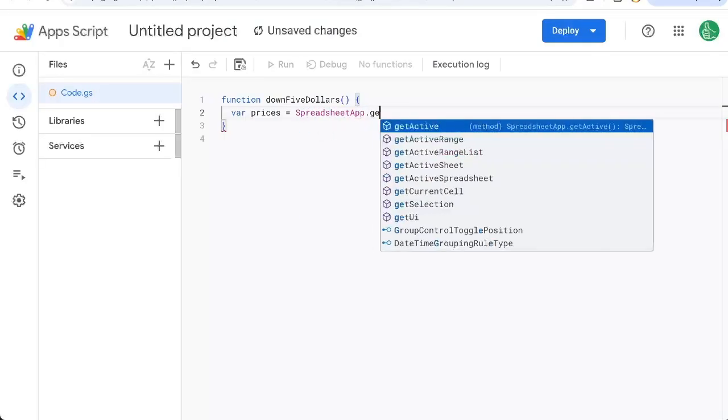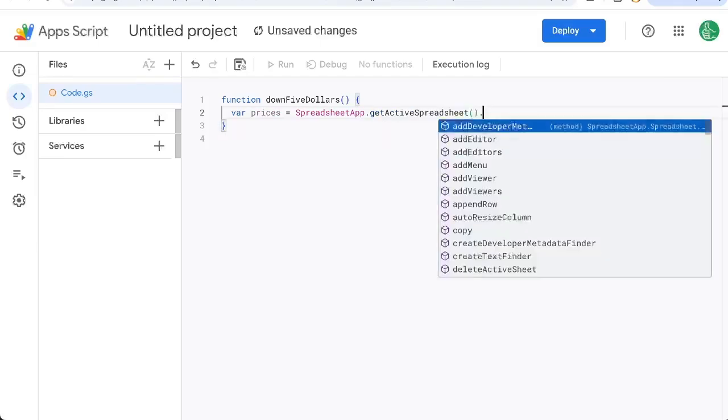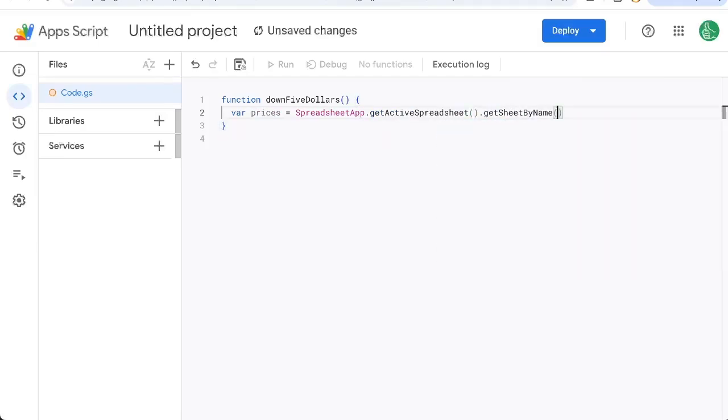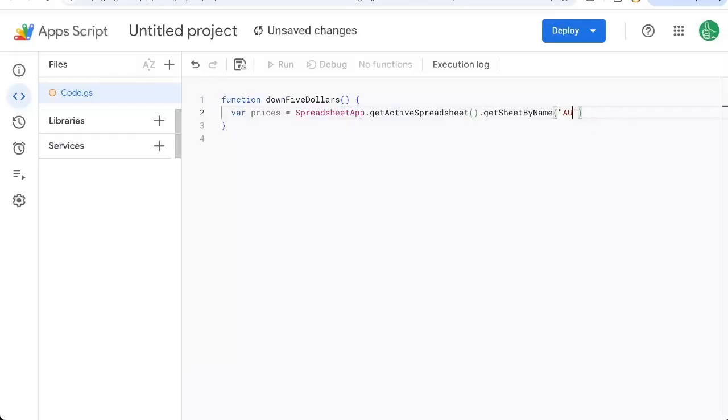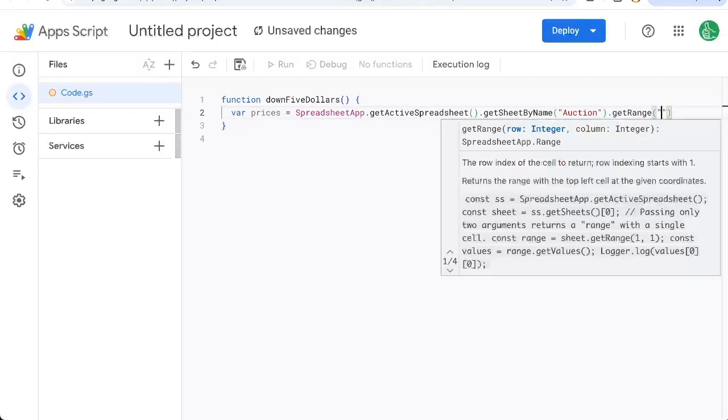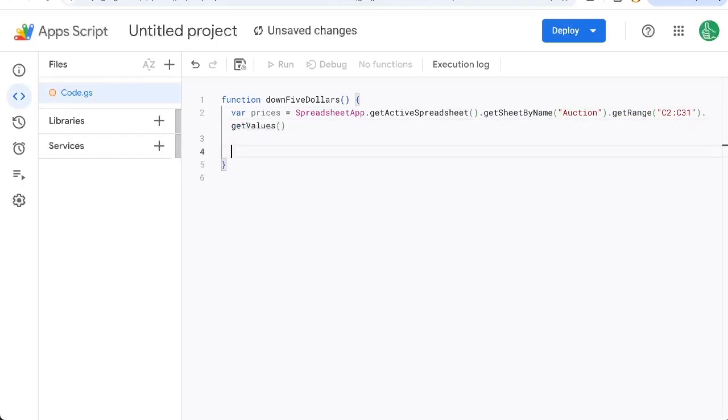So we'll go SpreadsheetApp.getActiveSpreadsheet, which is the entire spreadsheet file, getSheetByName, auction. I think it's all caps. No, it's not. Auction, getRange, and it's going to be C2:C31, getValues, and that's all of the prices.